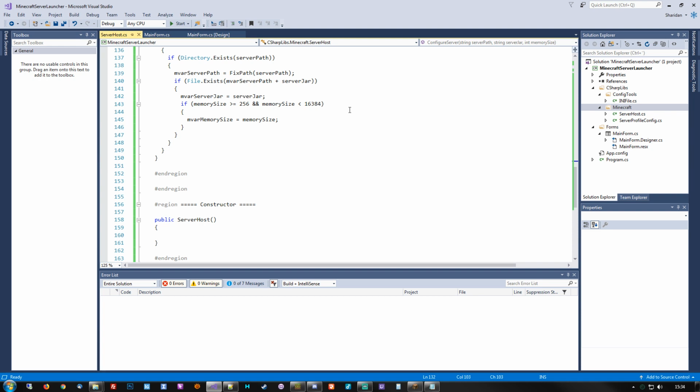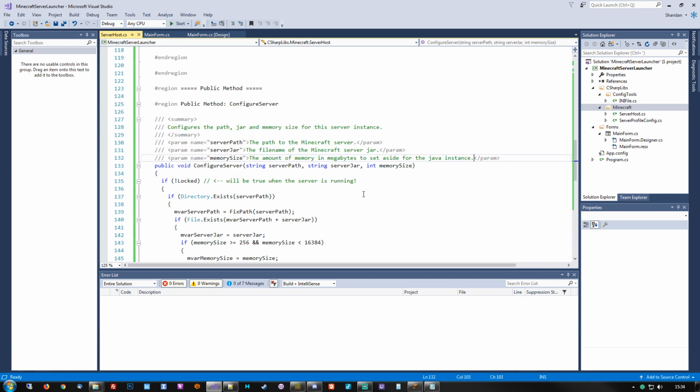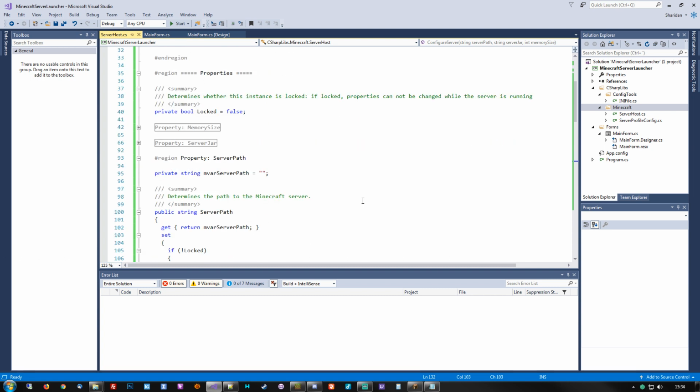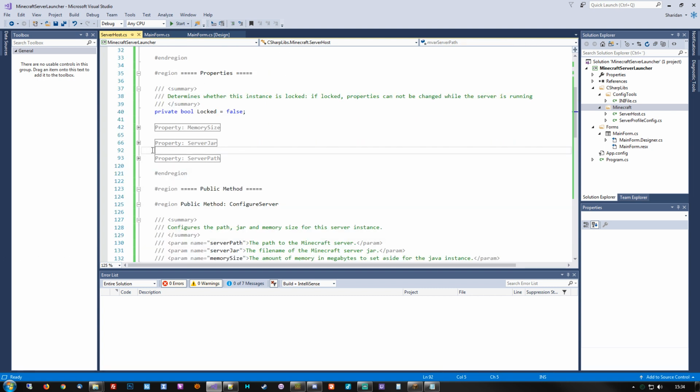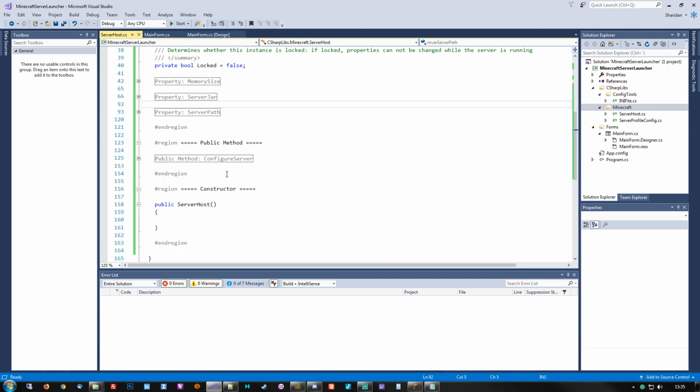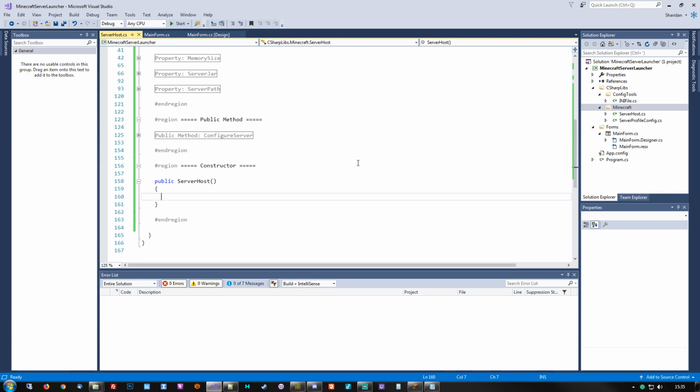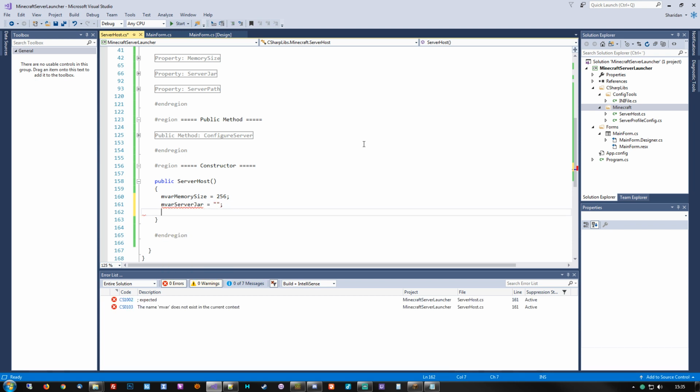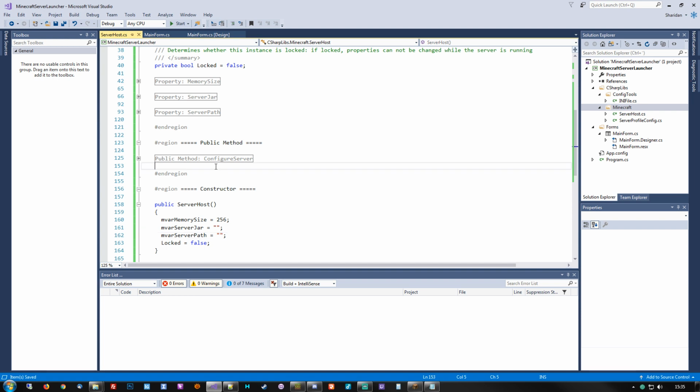Anyways, let's see. We can now configure it. So next up, we should probably start adding some stuff to actually have it run. So let's get rid of this quick. We probably should. I know that I have already pre-initialized them, but as a good measure of doing things, I will do the same down here. Default this to 256, set the jar to nothing, and set the path to nothing. There we go. We also need to make sure that we are not locked.